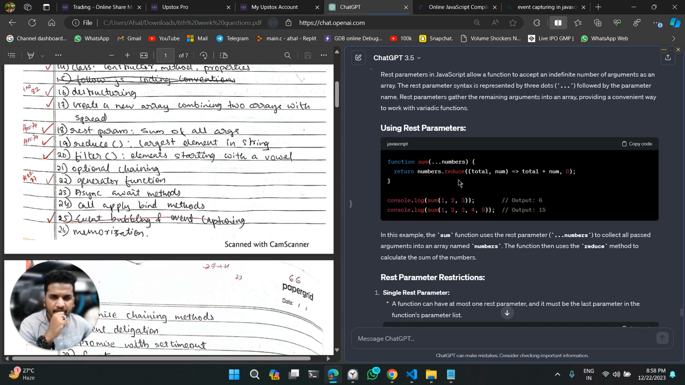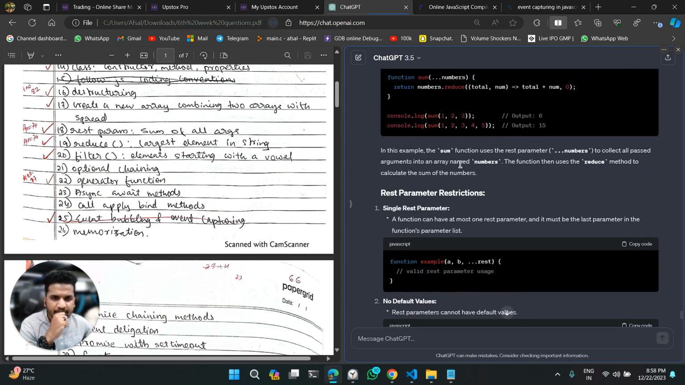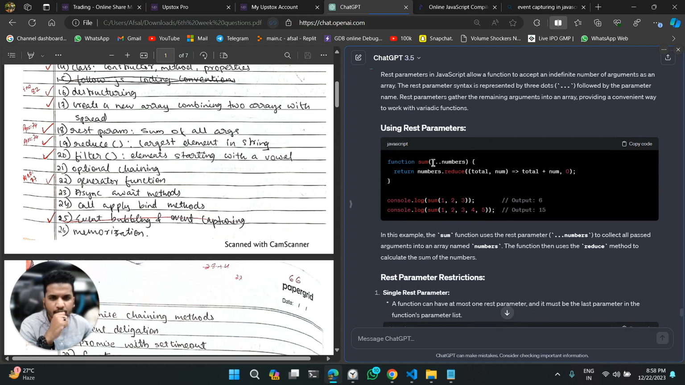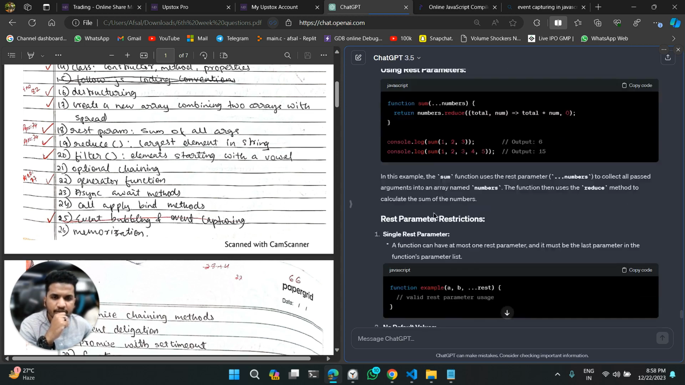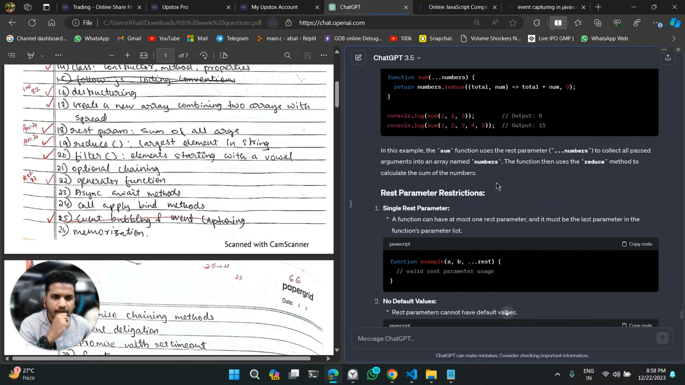So we can give infinite numbers of parameters to the rest parameters. In this example, some function uses the rest parameter to collect all passed arguments into an array named numbers. So it all goes to the numbers array. It's an array that's receiving. This ...numbers is a rest parameter. Numbers is a receiving array. So we can do some functions with that array. There is an example that returns numbers.reduce as a function. So this is how this works.